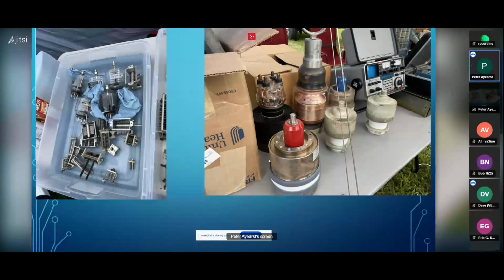Would have been interesting. I think they probably wanted a fair buck for that, but it might have been interesting to be able to have one of those tubes sitting on the bench with the filament glowing.